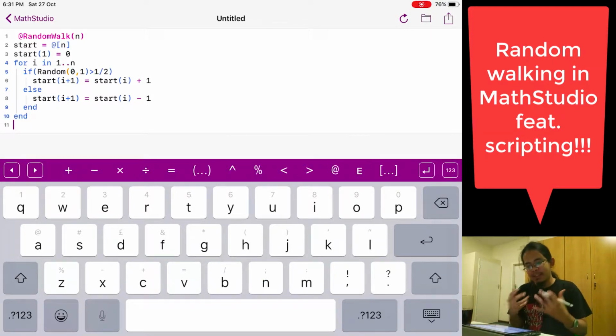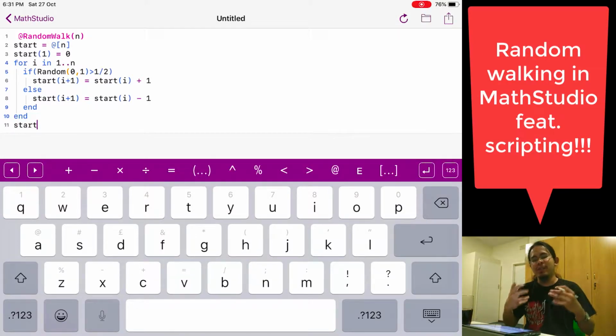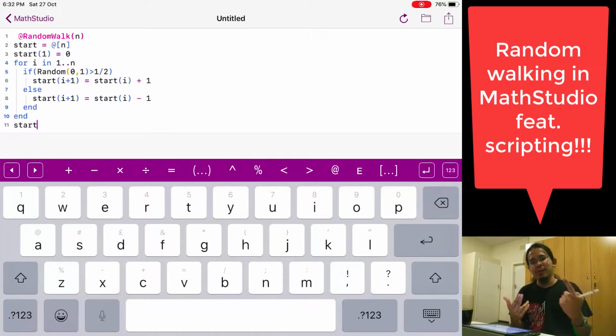And after making a script, what you do is you return the variable after you call the script. It has to return something. For an input n, it has to return something. In this case, it will return a list of n length.